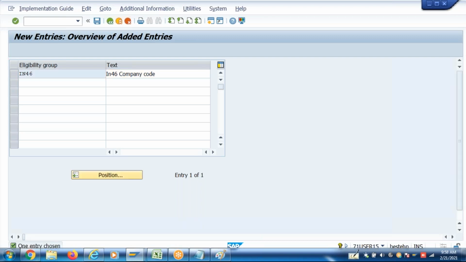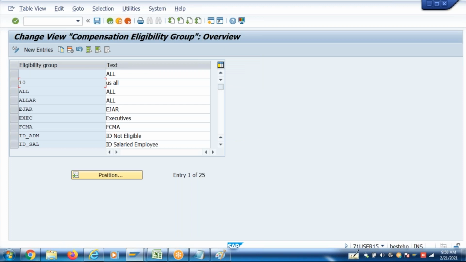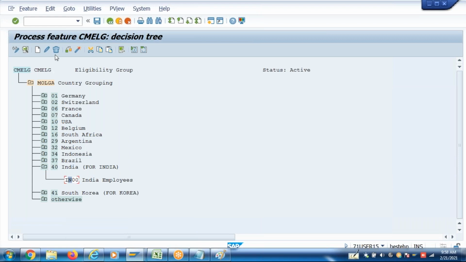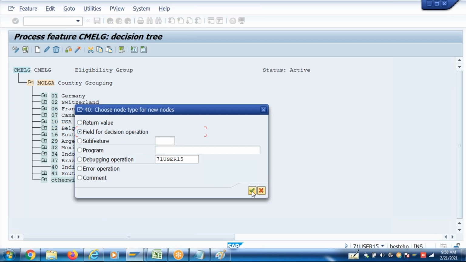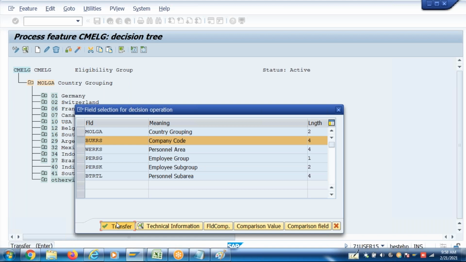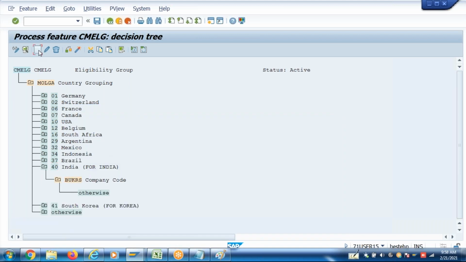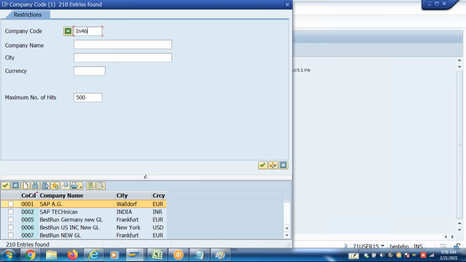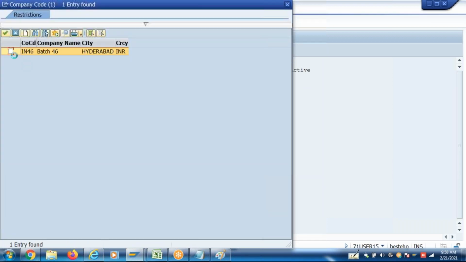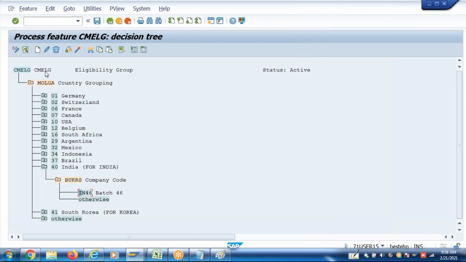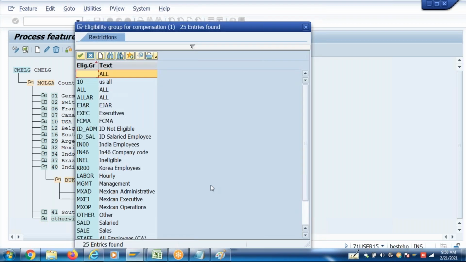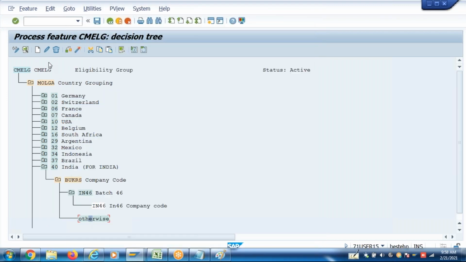Company code IN46. Default this for your company code. So this one also, the eligibility condition, I have taken IN46. Otherwise IN00 standard.